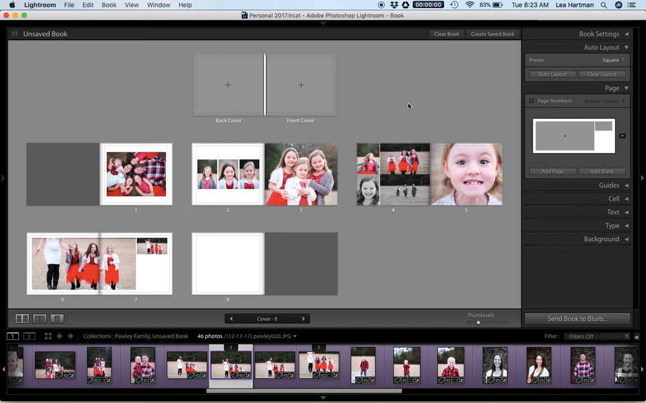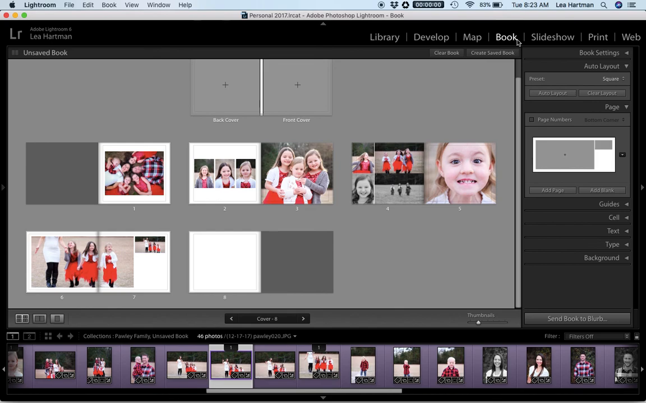So that is Lightroom's book module and making a book, and just sort of a brief overview, and I hope you found it helpful.